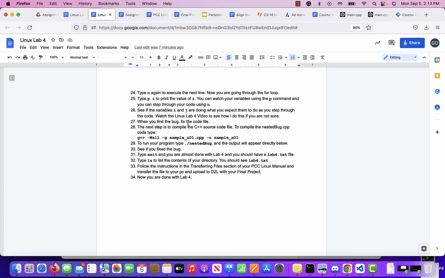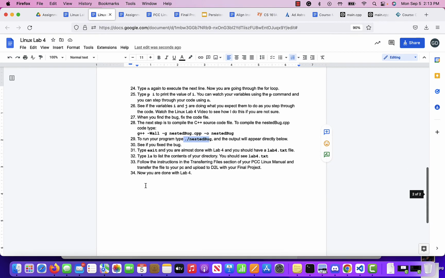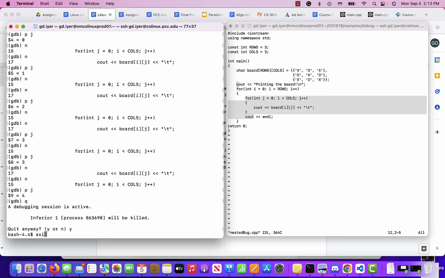And when you're done fixing it, use this command to compile it. I have a bug in my document, it seems like. So compile your program, test it, see if you were able to fix the bug, see if your output looks like this. It should. No other garbage stuff. So when you're done fixing it, type exit.